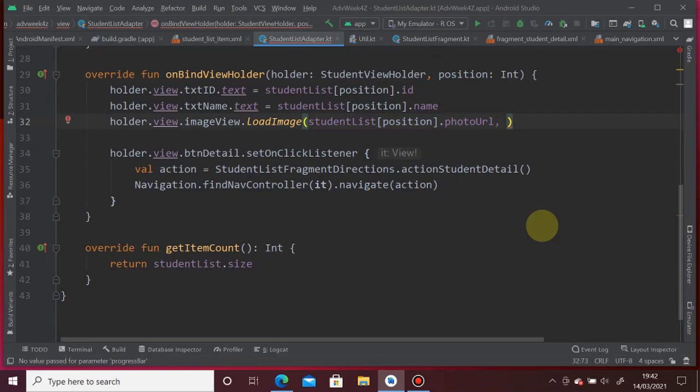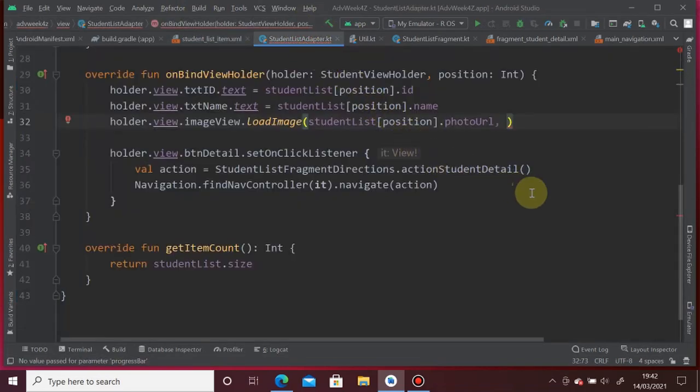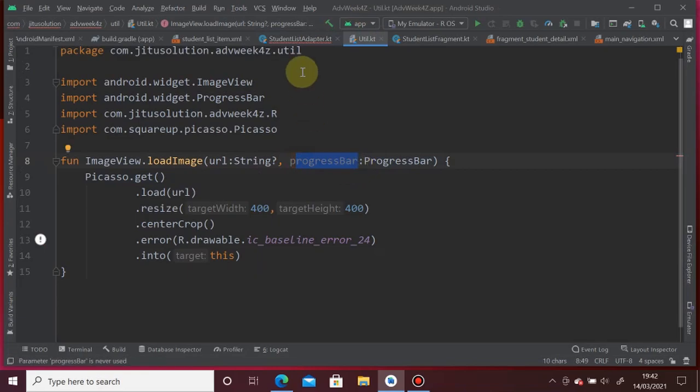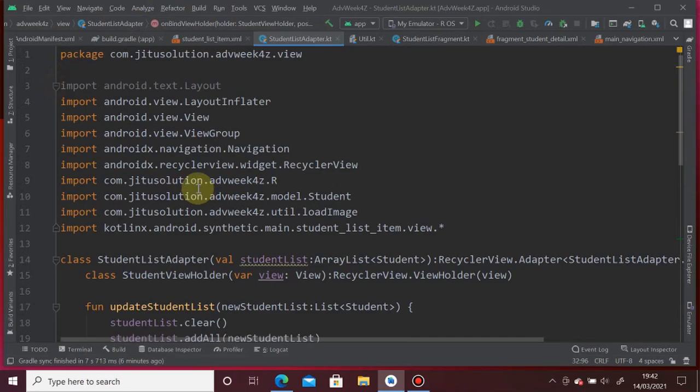The second parameter is the progress bar itself. As you can see, we have that progress bar here, and it has the ID of progress bar. So you pass the progress bar object, not the ID. So do not type this, because we expect the object of progress bar, not the ID, all right? Instead of doing that, you can call holder dot view dot progress bar. Okay, progress bar taken from, so let's take a look here, do we import the correct things? All right, okay, yeah, I think yes.